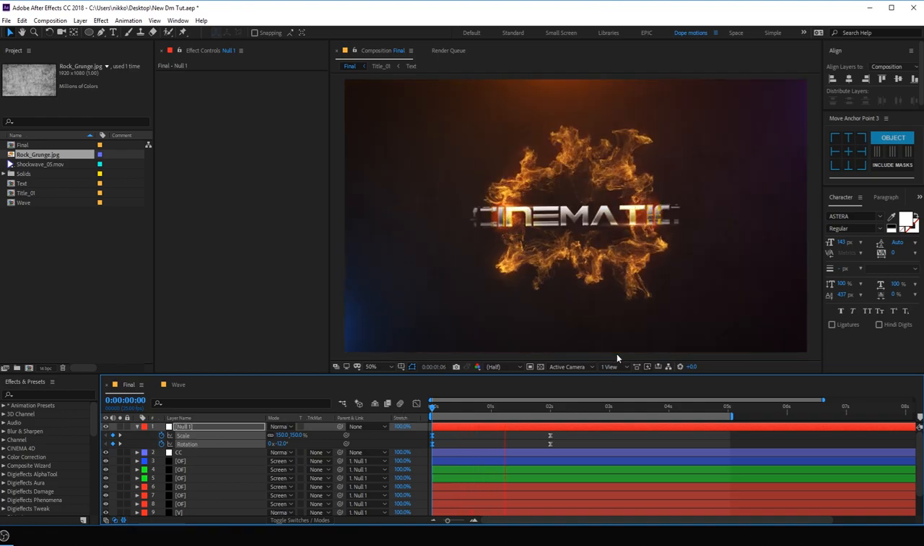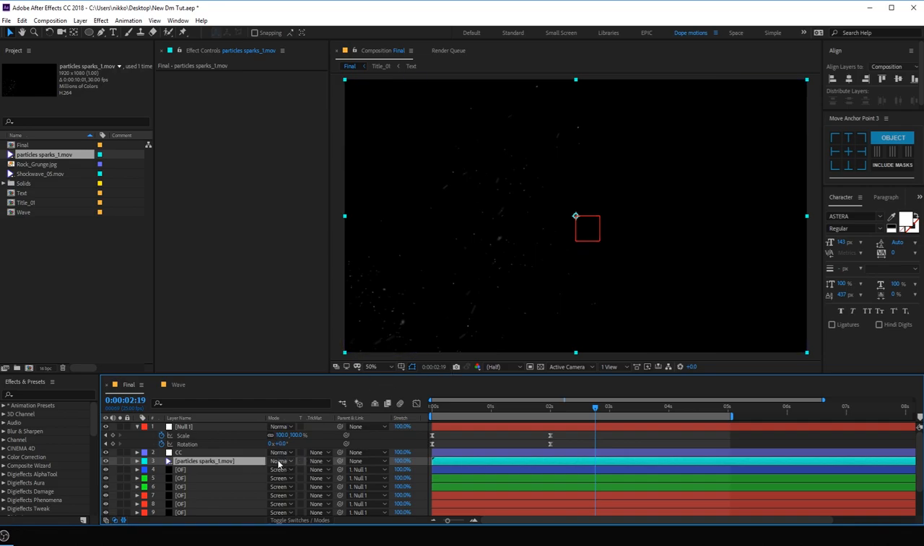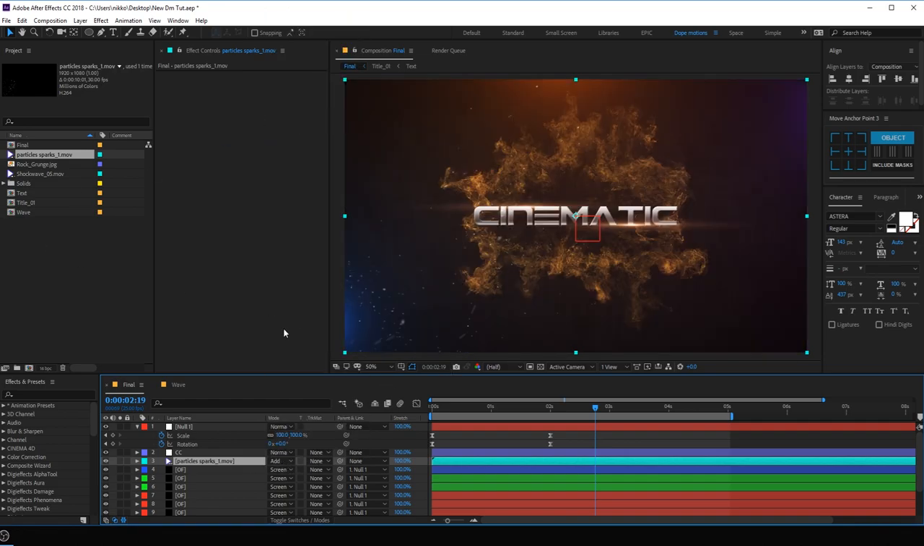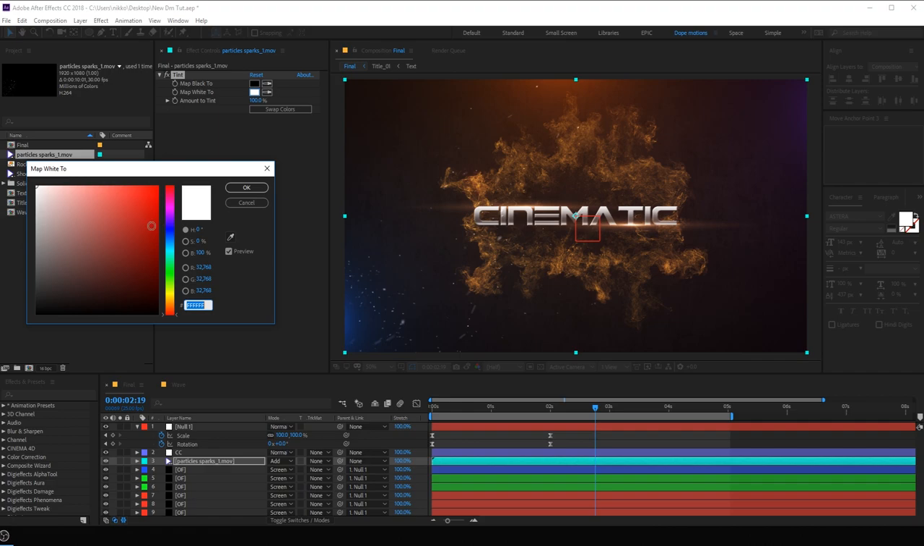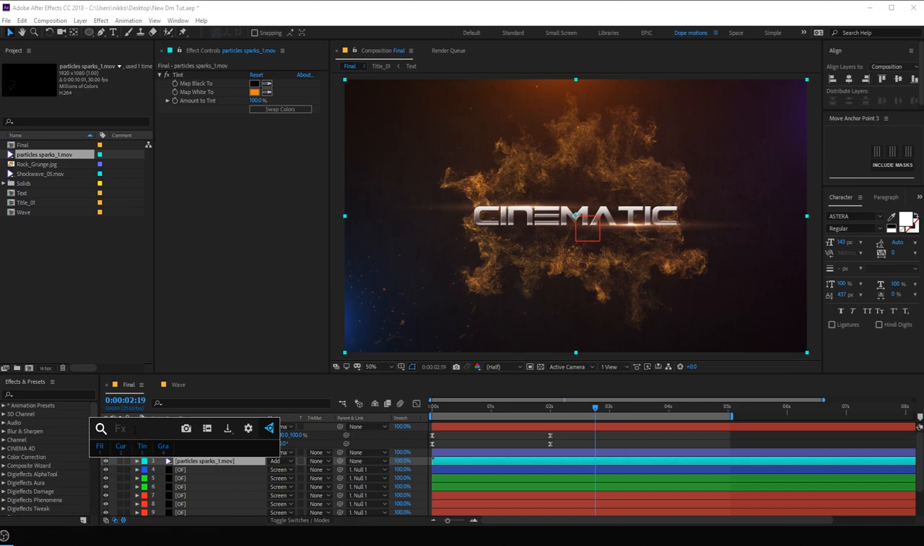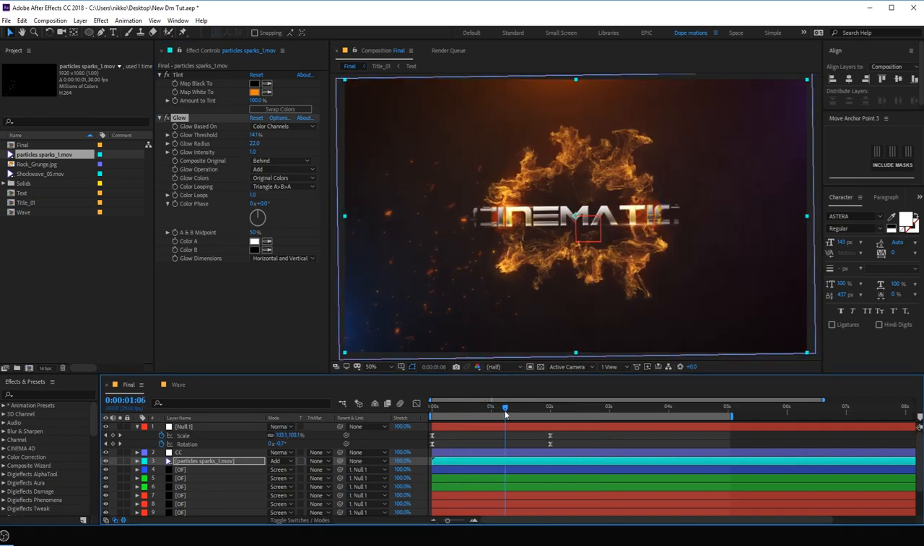And as you saw, it is really simple and easy to create. Now, you can also add some particles if you want to. Let's set the blending mode to add. And let's add a tint on this. And for the color, we can go with an orange color, just like so, and also add a glow. Bring this down a bit and increase the radius. Just a touch. There we go. So we have some really nice particles as well.